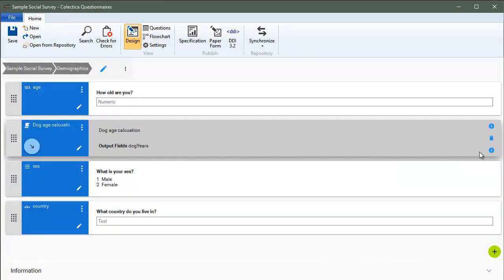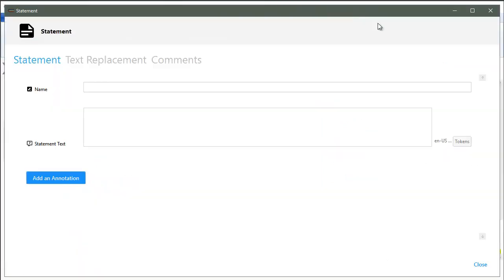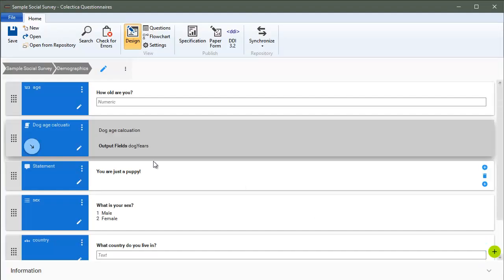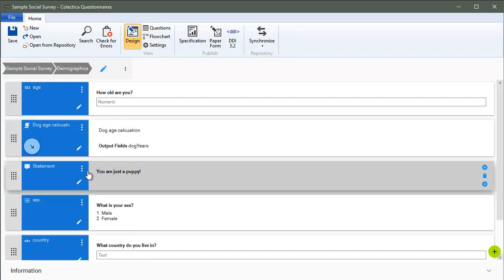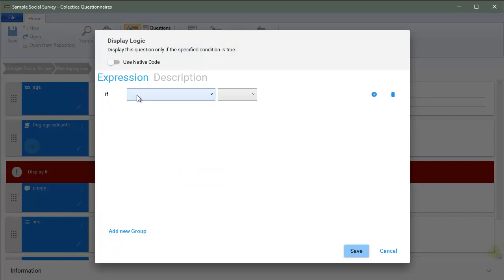And then let's also output a statement conditionally, but we'll say, puppy, you are just a puppy. And we'll hit close. And then we're only going to show that message if we have some display logic that says this is the next thing I want to show, which is the ability to define this display logic using Blaise code instead of the built-in expression editor.